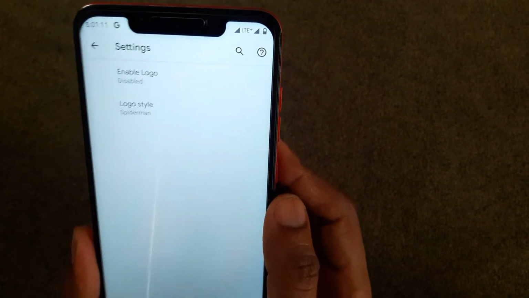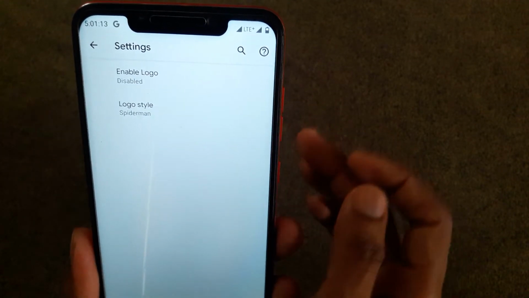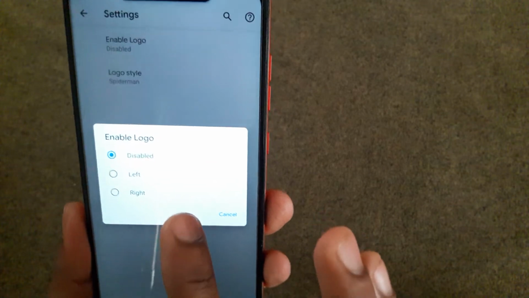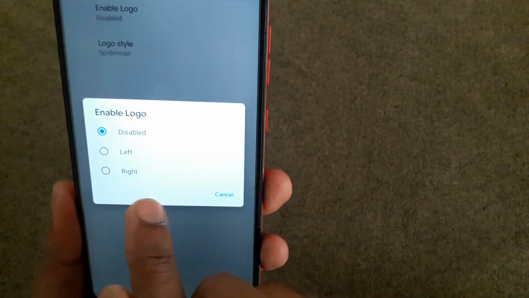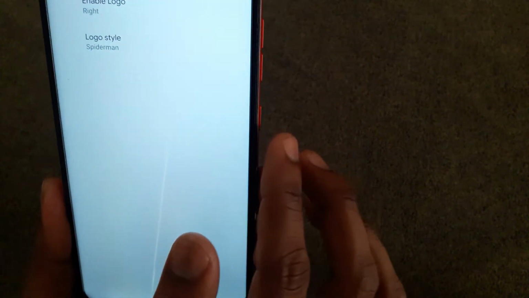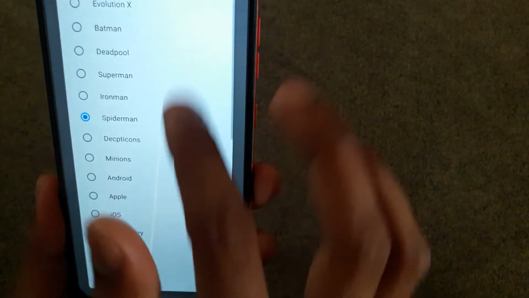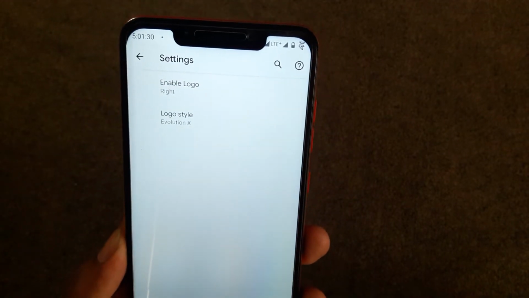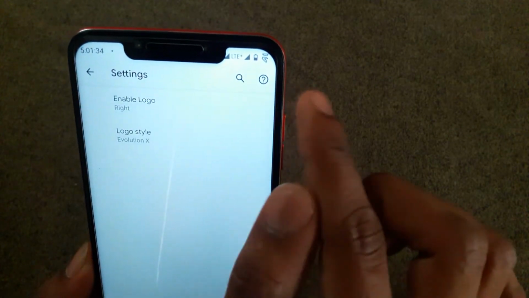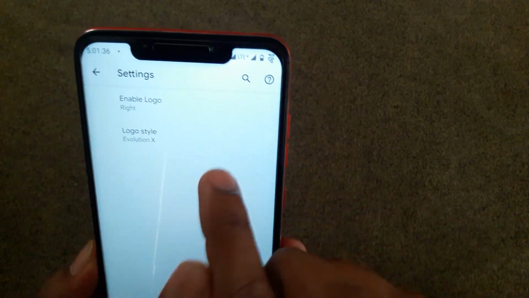So there are two different options. First you need to enable the logo. So if you want left, choose left, right, choose right. So I'm going to choose right side. So here you can see, now it shows Evolution X logo.